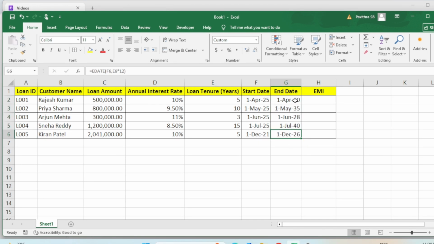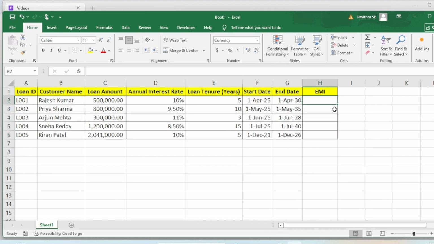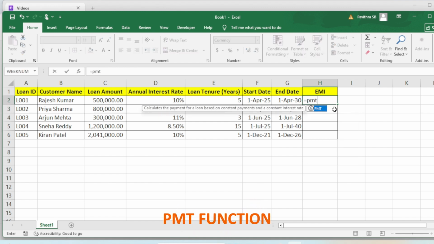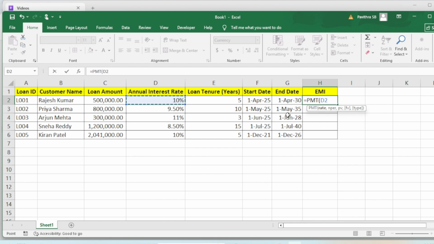So for loan tenure, we have the end dates here. Now we need to find the monthly EMI. For that, there is a function in Excel called PMT. Open the bracket. It says rate. Obviously, we know 10% is the rate. This 10% is annual, as you can see, it says annual interest rate.